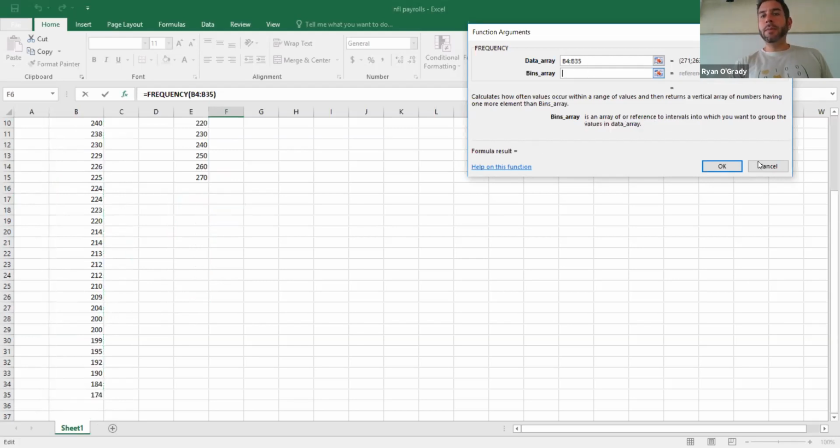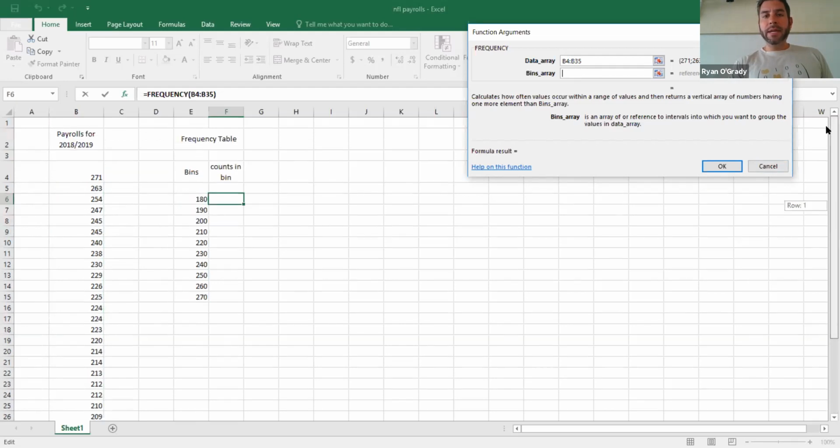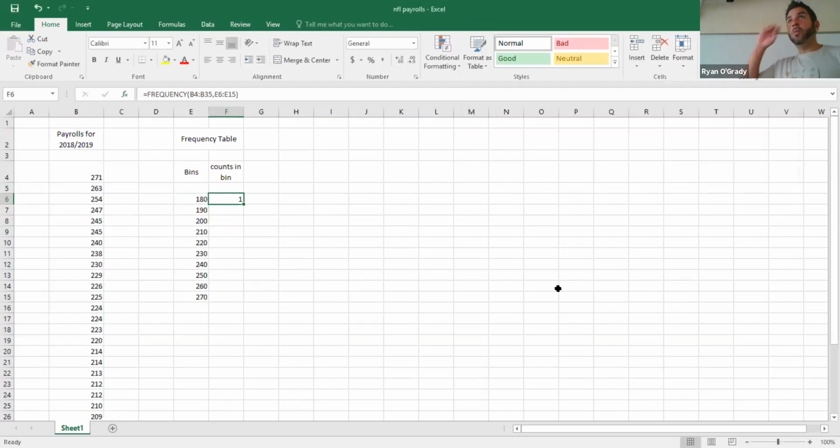Now I have to see what my bins are. To get my bins, I have to highlight the bins. And now I'm going to hit OK. And you'll see that it counts 1. We expected it to get 1. So we feel good that we did it right.